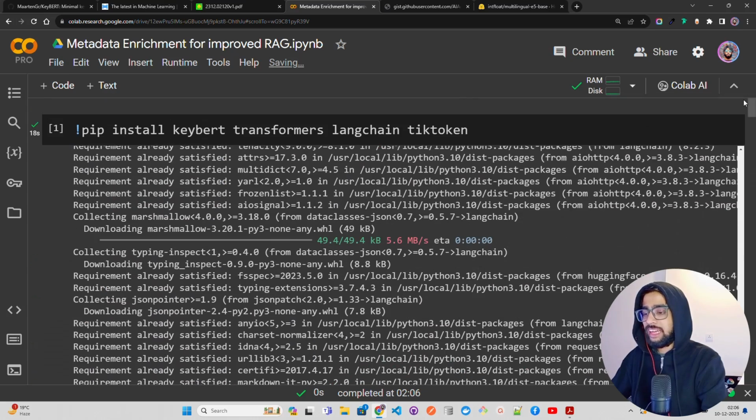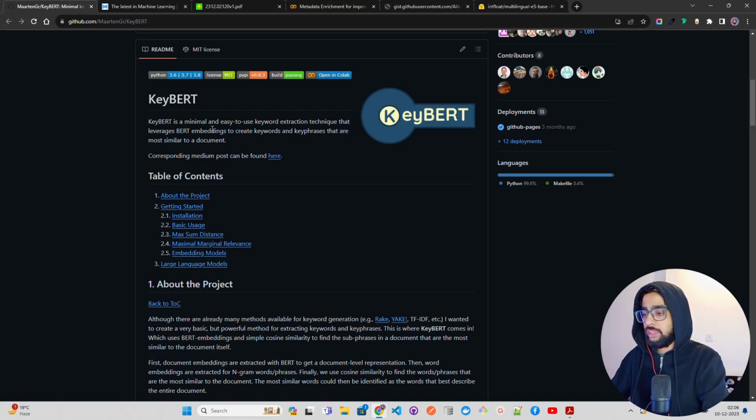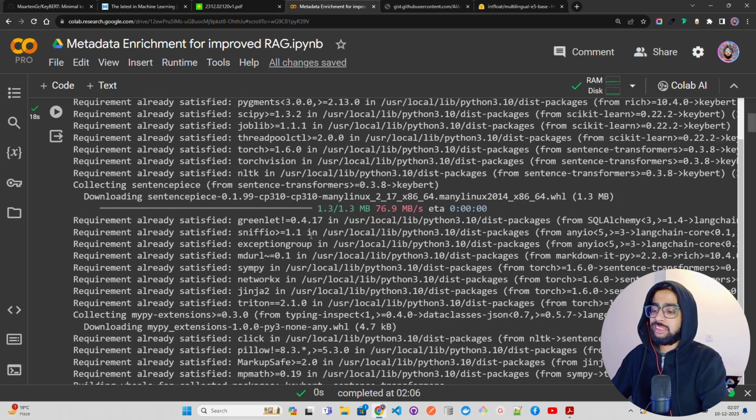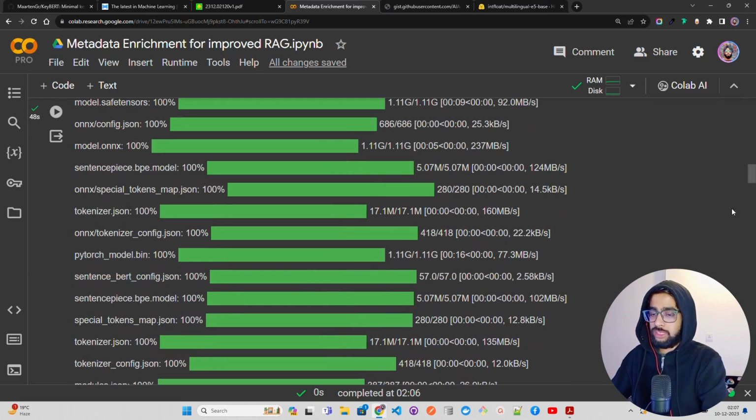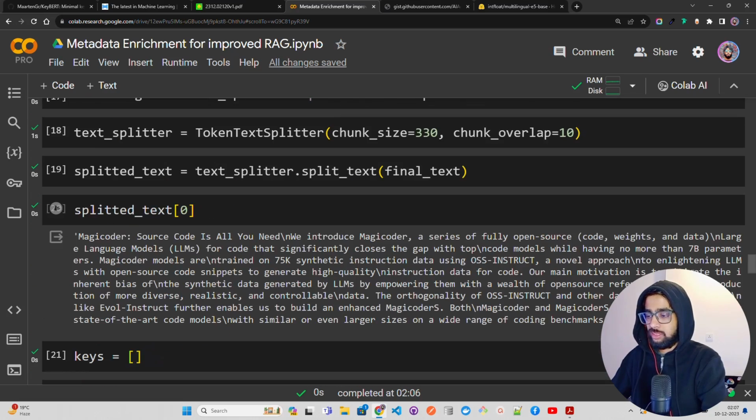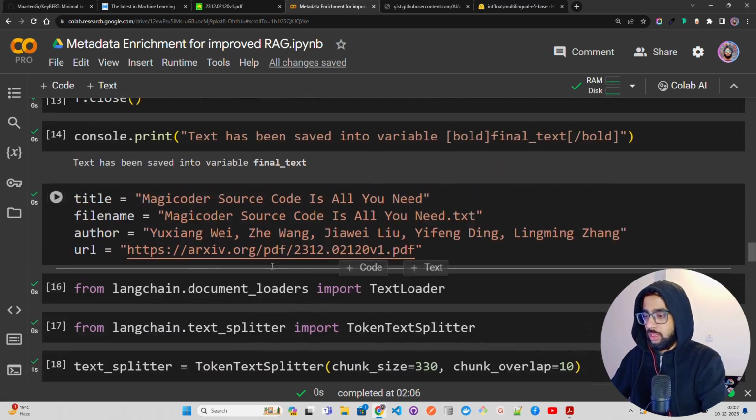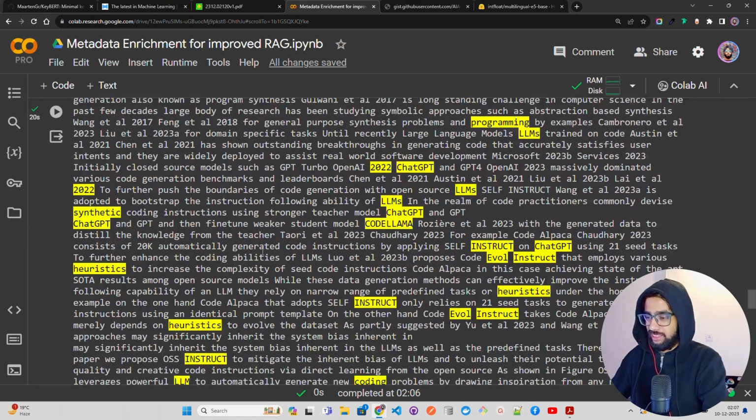Now what we did in this, guys, we used KeyBERT, which you can find over here. It is a library, a keyword extraction technique that leverages BERT embeddings to create keywords and key phrases that are most similar to your document. So document is nothing but this one, right? This is your document. This is your document. Okay. Now this is what we did here.